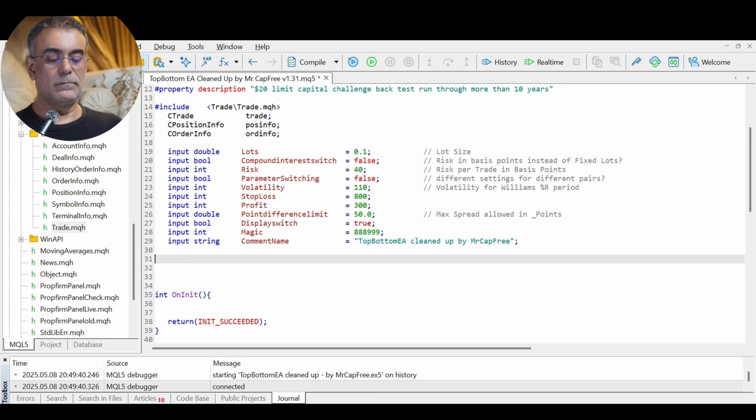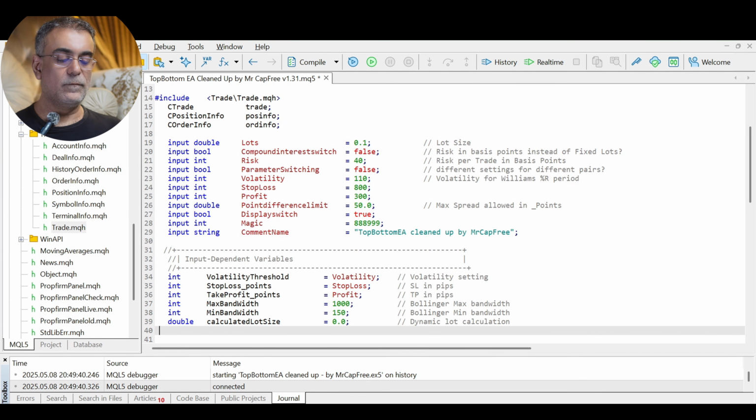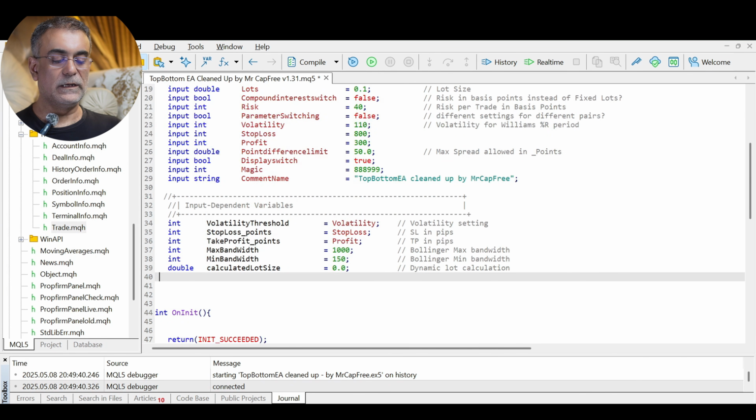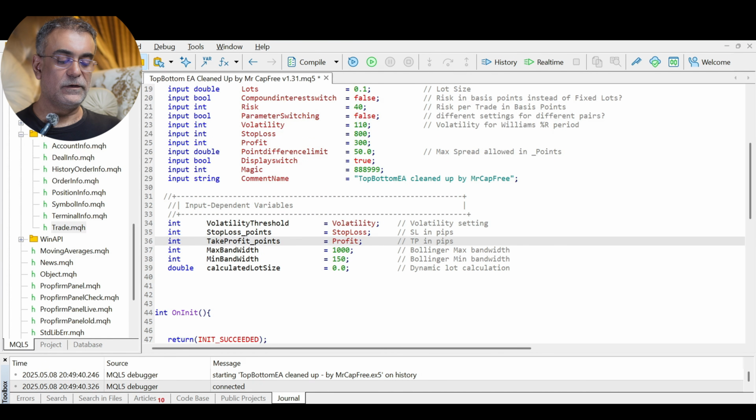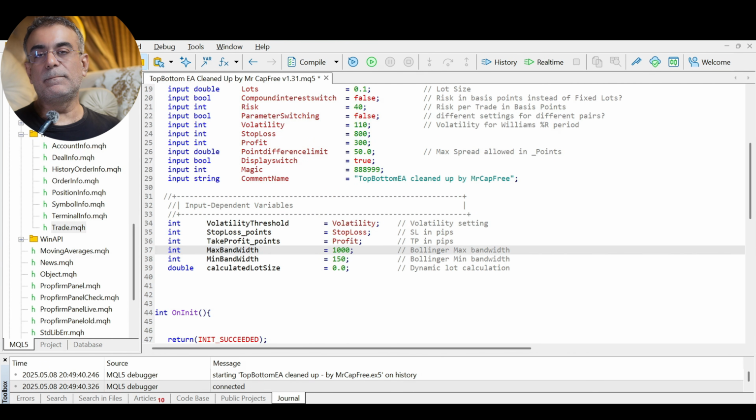Then I'm creating some variables which are not input variables, so the user cannot input anything, but this is where we're going to store the values. So the volatility threshold, where we're going to store the volatility from the user input, but because we want to change it later as well for different currency pairs, this is why I'm assigning it to a new variable. And then the stop loss points, take profit points, the max bandwidth and the minimum bandwidth, because we're going to be using Bollinger Bands.